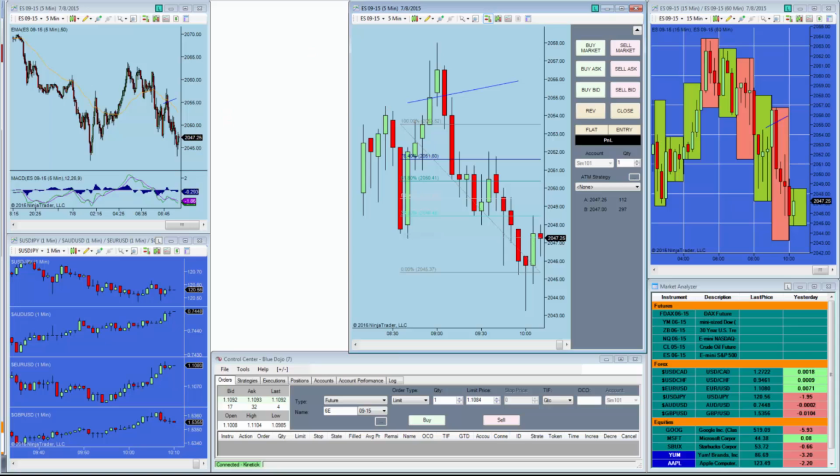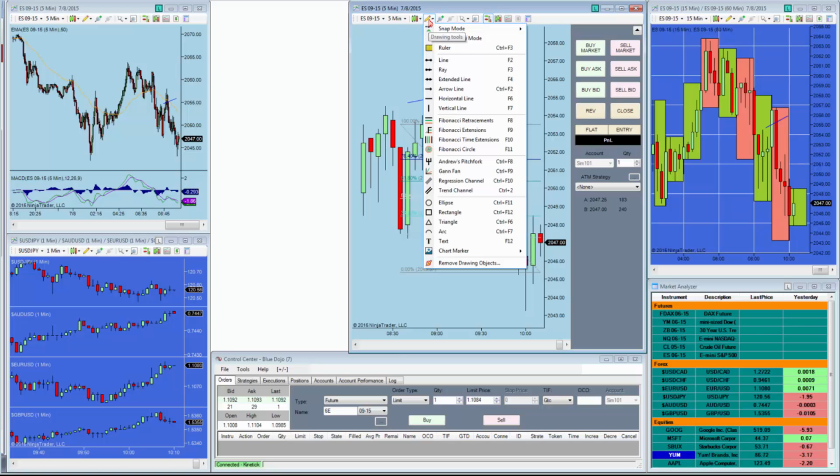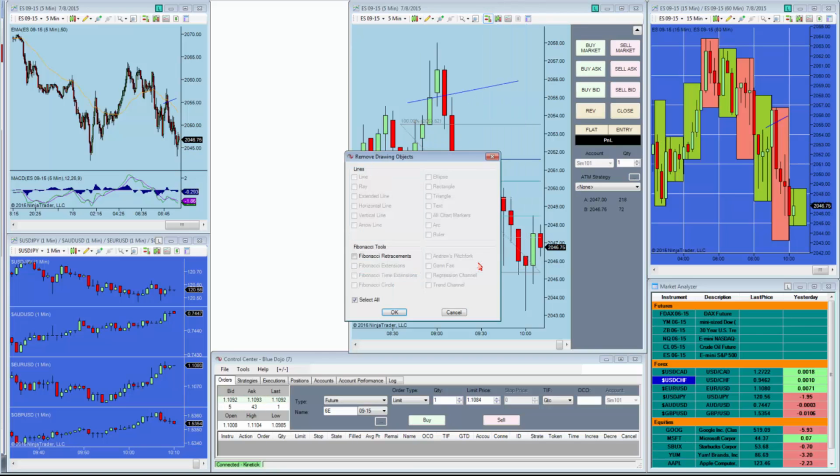But aside from using the Drawing Fibonacci Tools Templates menu, another good option I'd like to show you is how to remove drawing objects rather quickly. You can do that by the bottom option in the Drawing Tools menu called Remove Drawing Objects. And that'll let you remove multiple objects at once. So I can select Fibonacci retracements and remove all Fibonacci retracements.